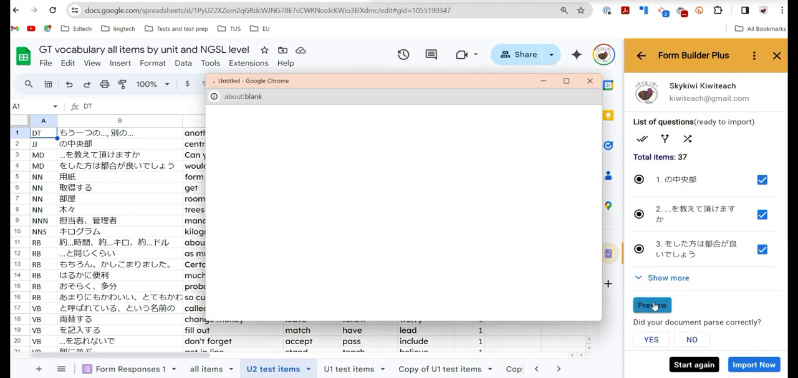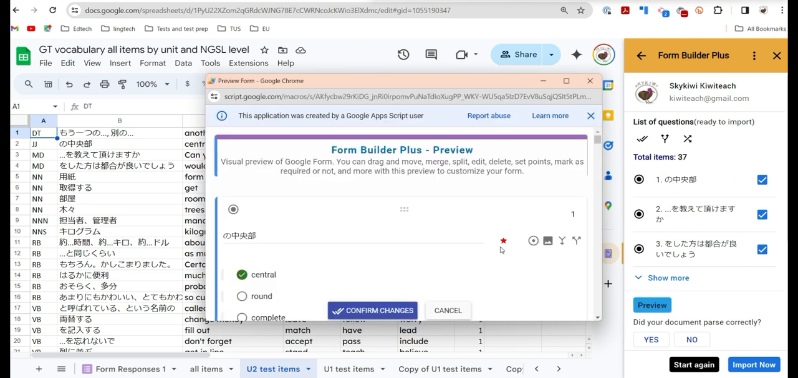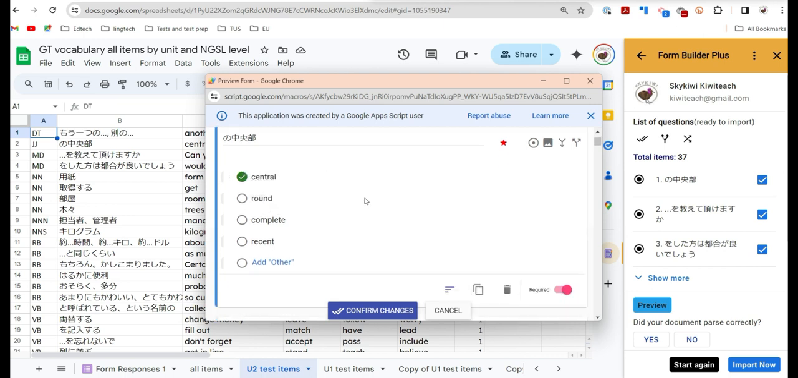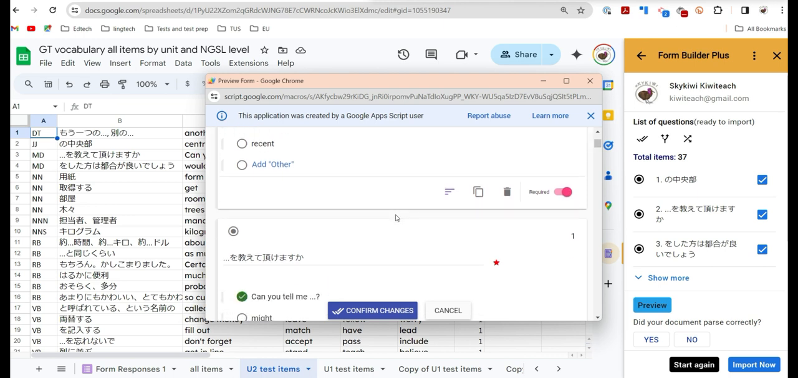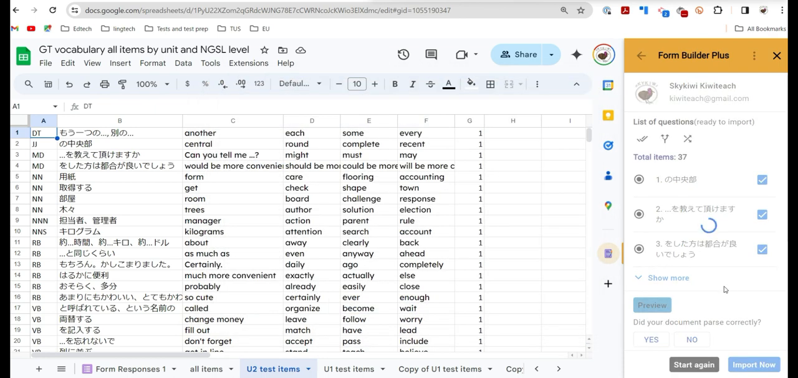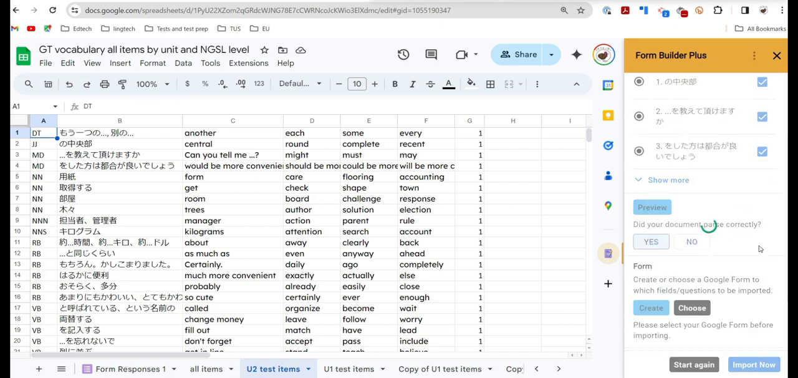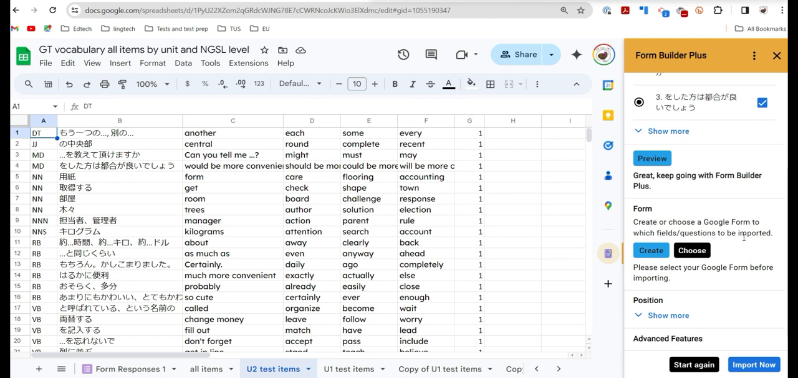Does this look okay? Preview. We've got the question item, we've got the correct answer and the other distractors. It's required because I set it that way. I haven't changed anything, but yep, confirm changes, all good. Did my document pass correctly? Yes. Do I want to create a Google form? Why else am I here? Create.